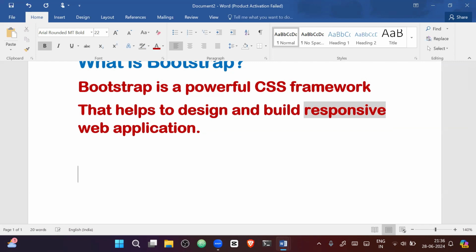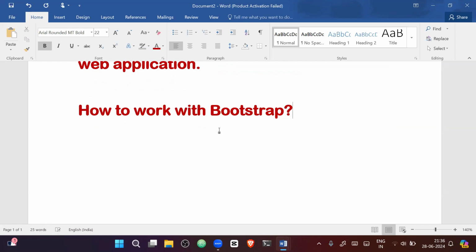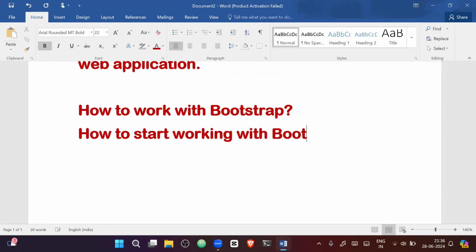In this lecture, first we will see how to work with Bootstrap, or we can say how to start working with Bootstrap. First of all, we need to download Bootstrap. Firstly, we will create our folder.